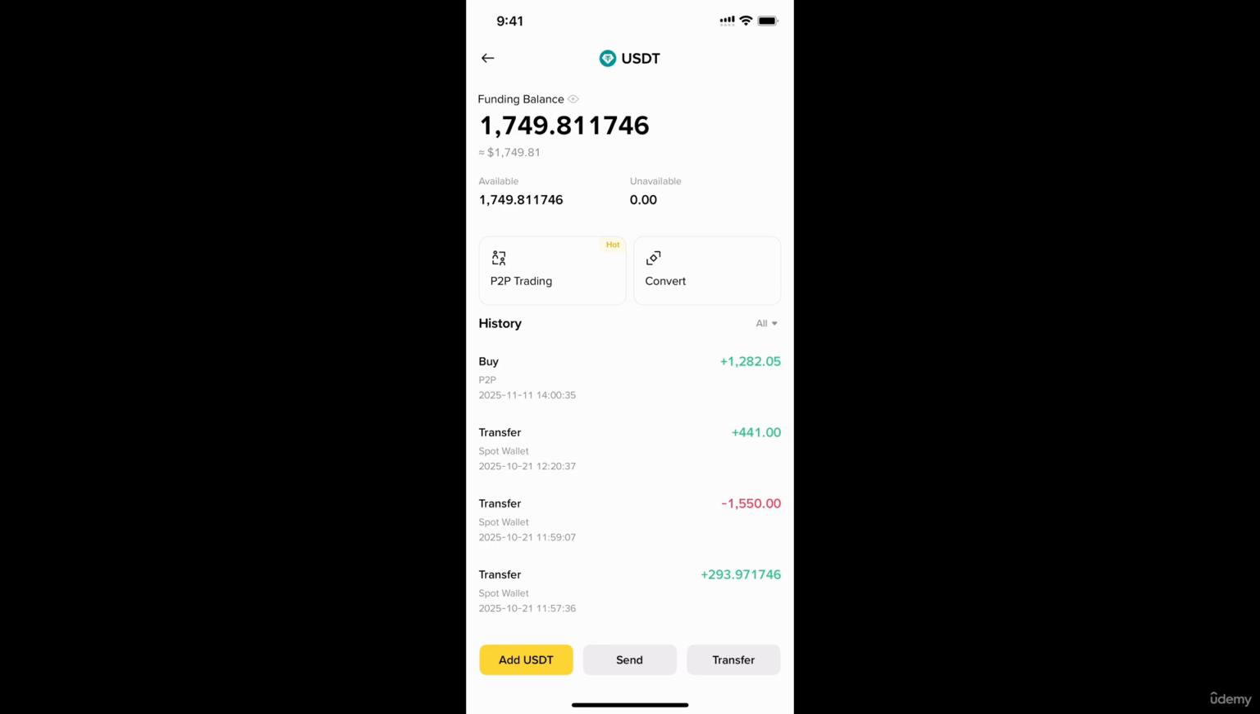So take a break, open your Binance app, and try browsing the P2P market to get familiar with the process.